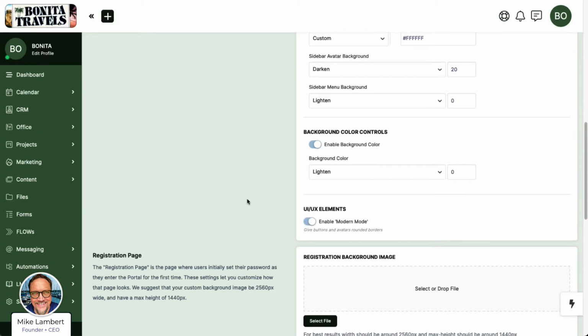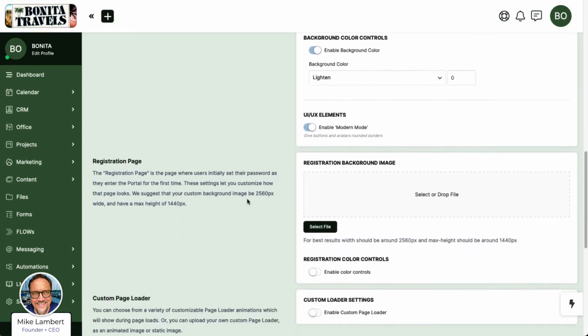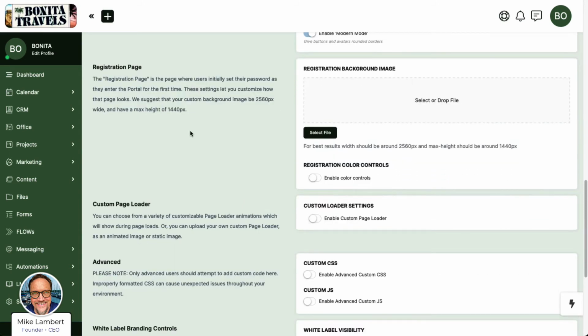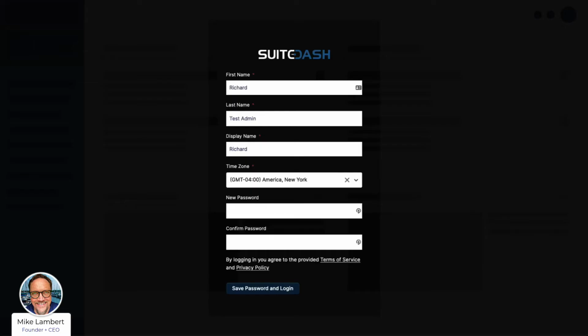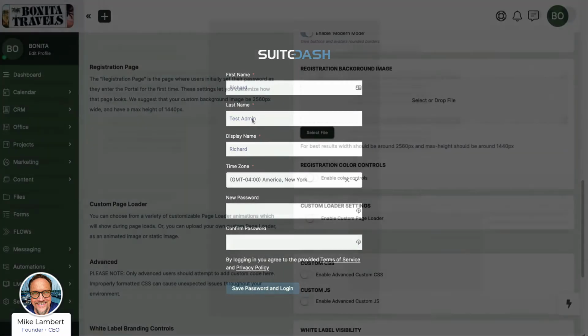Okay. And that brings us to the registration page. So this one's kind of fun because this is the first experience when someone is entering your portal. They will always need to confirm their email address, set a password, and enter. So this registration page is the place where they do that for the first time. By default, it looks like this because it's just default SweetDash, okay? But we can change this. We can change the background image. We can change the colors. We can change the logo, everything to match your brand. So let's look at how that happens.